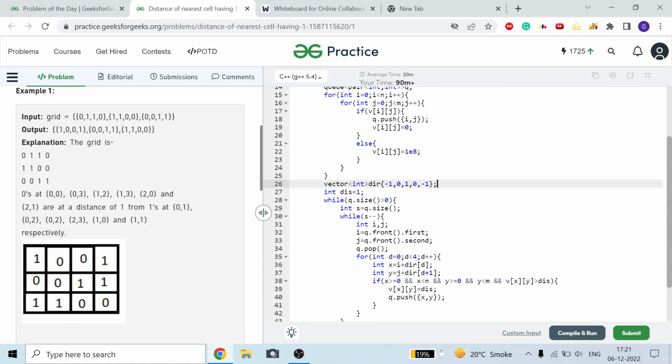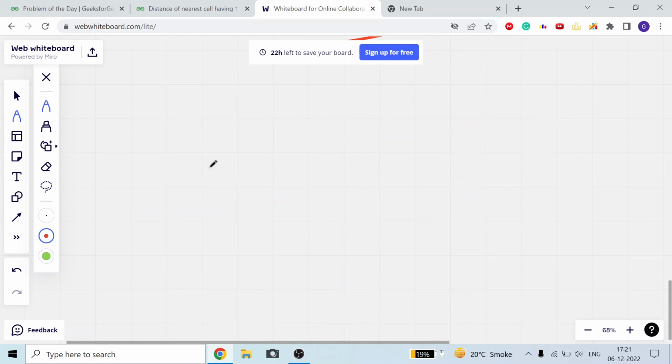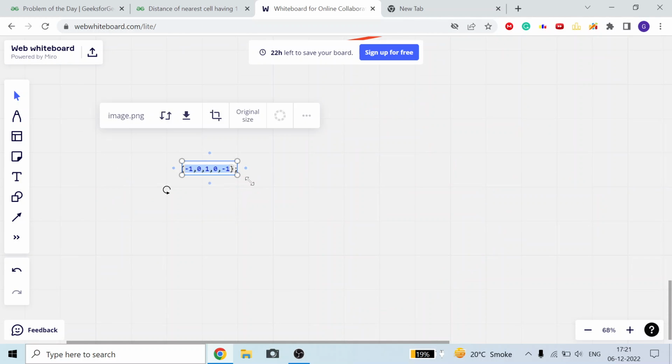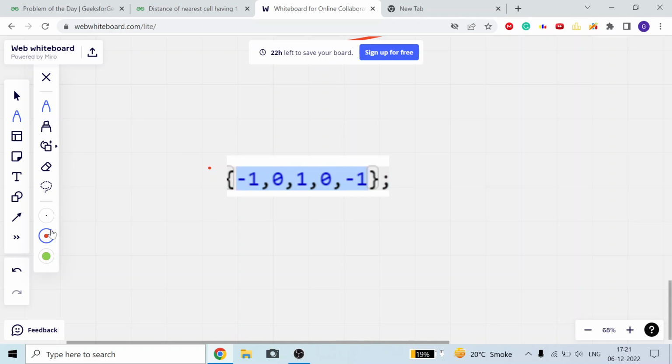Now I will take a vector of dr. This is a short form. I am going to use pair in this. Either you can make two arrays of dx and dy, but this is a simple technique or trick you can say.